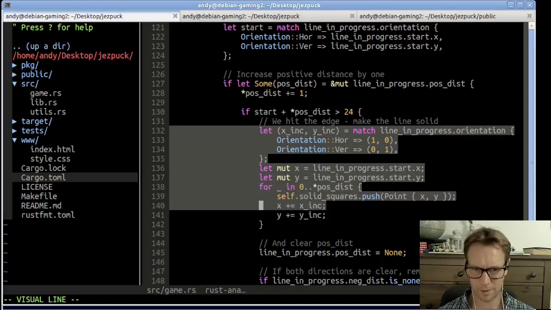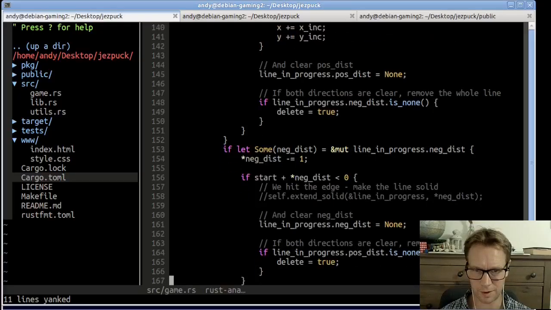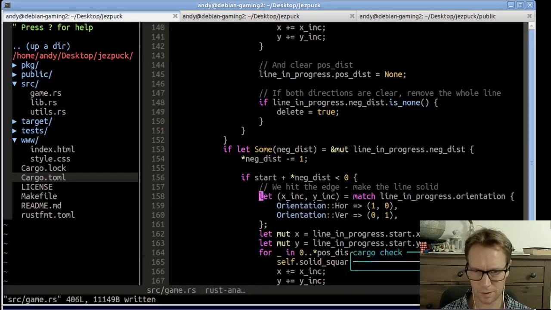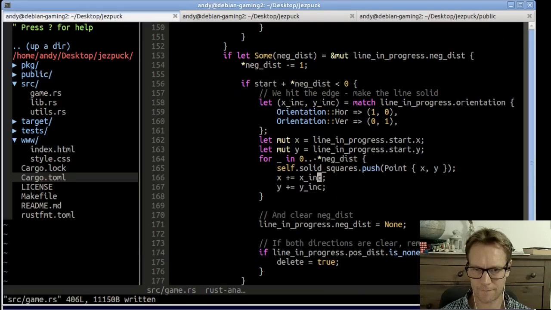And then we're going to do something really similar for negative. And I'm just going to paste it in at this point. And then make it be equivalent for negative distance. And because we're going in the negative direction, we take one off instead of adding one on. Now these solid squares have been added in. I believe, and again, some tests would really help us know whether we had or not, that we've now added the solid squares for all the points of this line. So when we hit the edge, the line becomes solid.